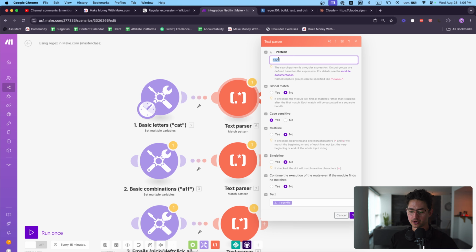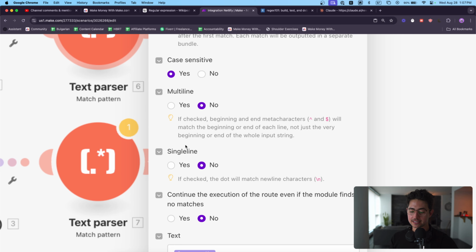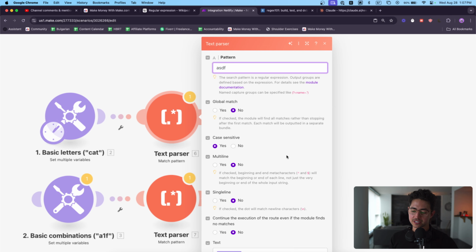And then I'm just going to put in a basic input here for now because I want to show you how to use Regex 101 and how I'd approach this. But you'll notice that there are a bunch of settings here: global match, case sensitive, multi-line, single line, continue the execution of the read even if the module finds no matches. These are all just different configurations of the regex, which I'll show you.